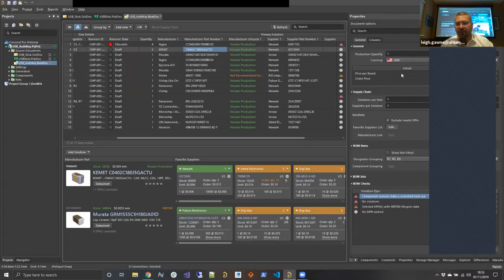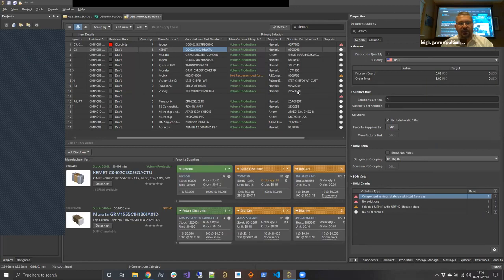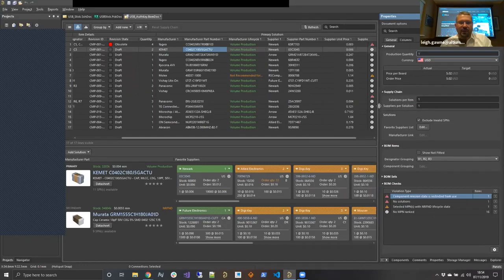And on the right hand side in the properties panel, what you'll see is a bunch of information giving a summary of what's actually in active BOM. So we get things like the price per board, we can do things like change the production quantity, change currencies, and so on and so forth. So active BOM is a really, really powerful way, especially in combination with managed components, of making sure that before you release that design to go to manufacture, everything is in good shape.